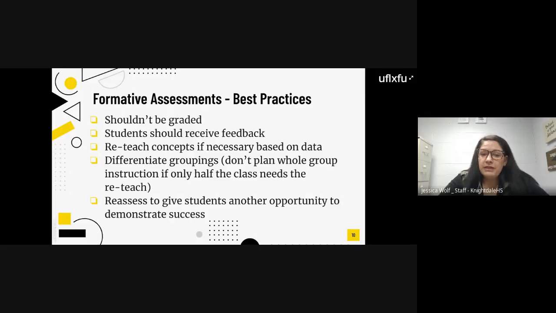When you do those formative assessments, think about what concepts need to be retaught. So when you're sorting those exit tickets, did 90% of your class really not get this concept? That's something you need to cover again.